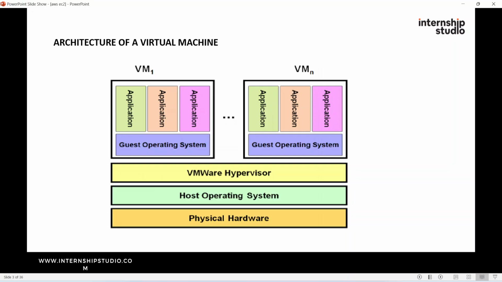Typically there are two types of hypervisors. Type 1, also known as bare metal hypervisors, runs directly on the hardware without the need for a host OS, while type 2 hosted hypervisors run on top of an existing operating system.